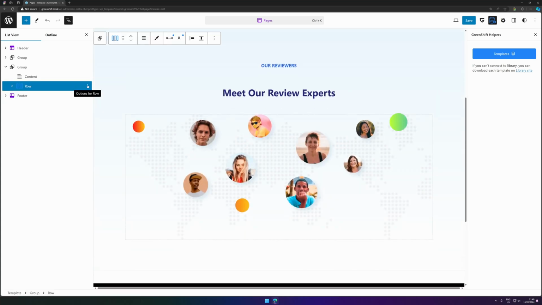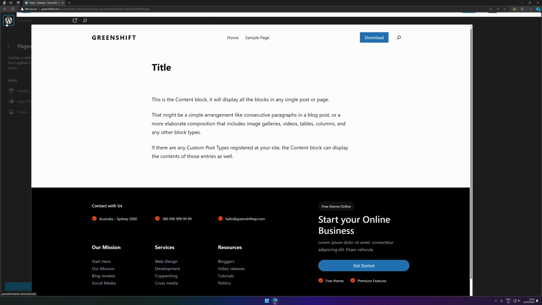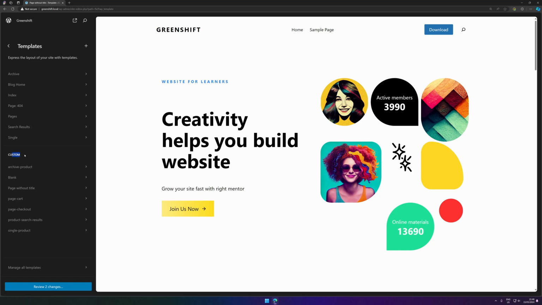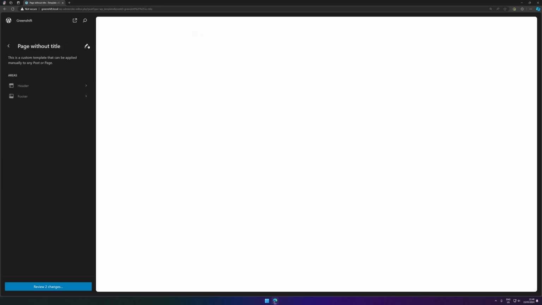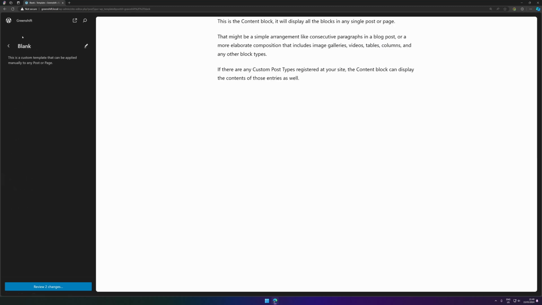Do know, every template that uses a page will see this section. If you only want this to be viewed on one page, you have to add it to a page and not to a template. Let's remove it for now and let's go back. You can see there's also some custom templates already available for you. For instance, a page without a title or a blank template. When you want to exit the editor, you can press the WordPress icon and press leave.